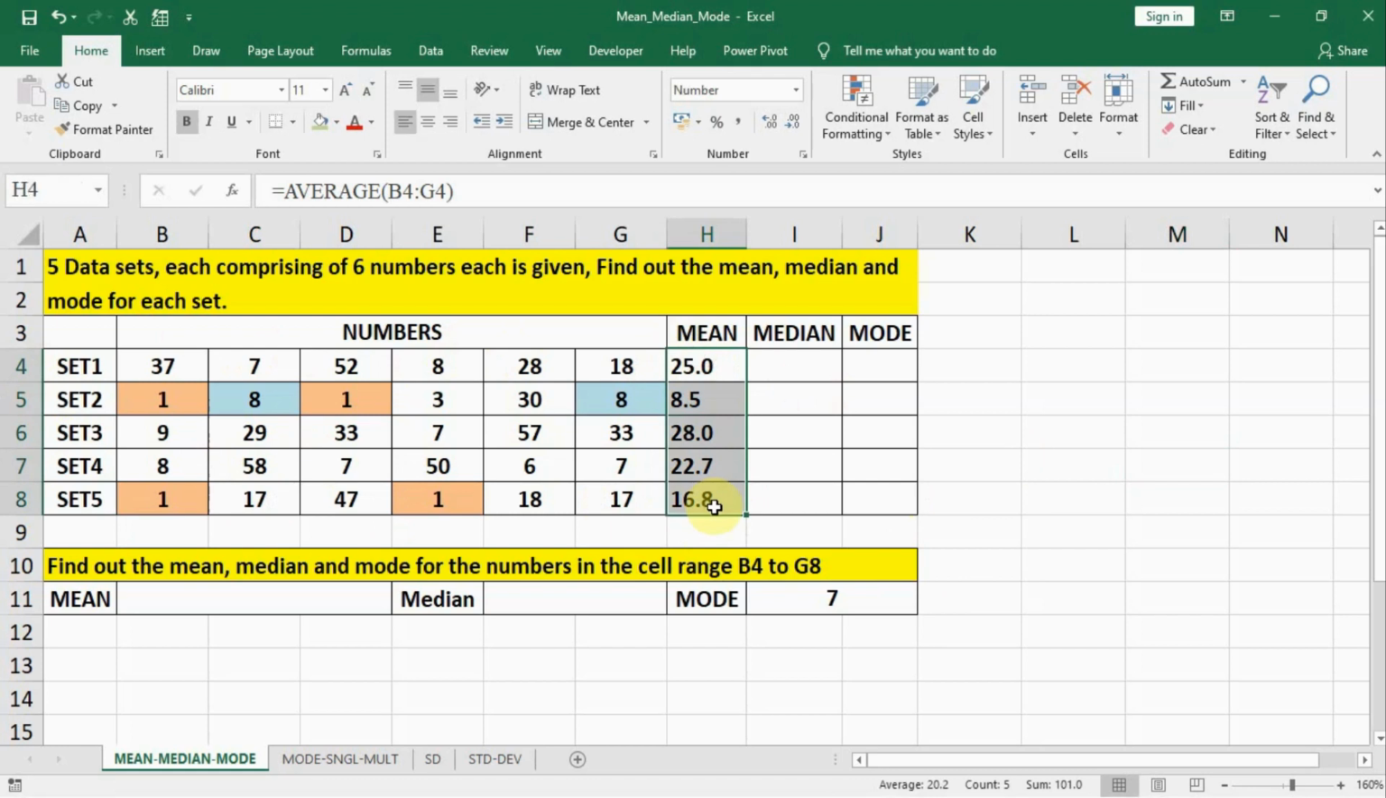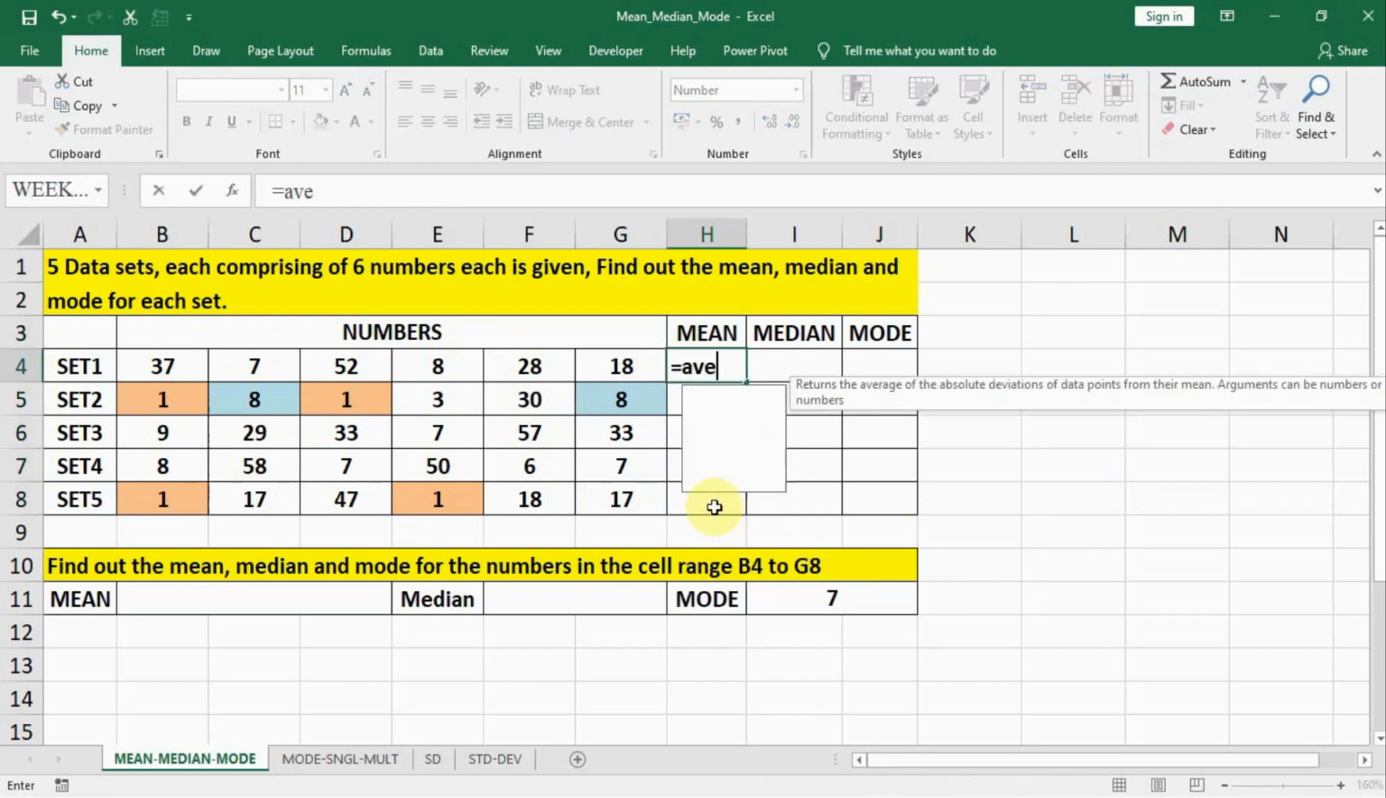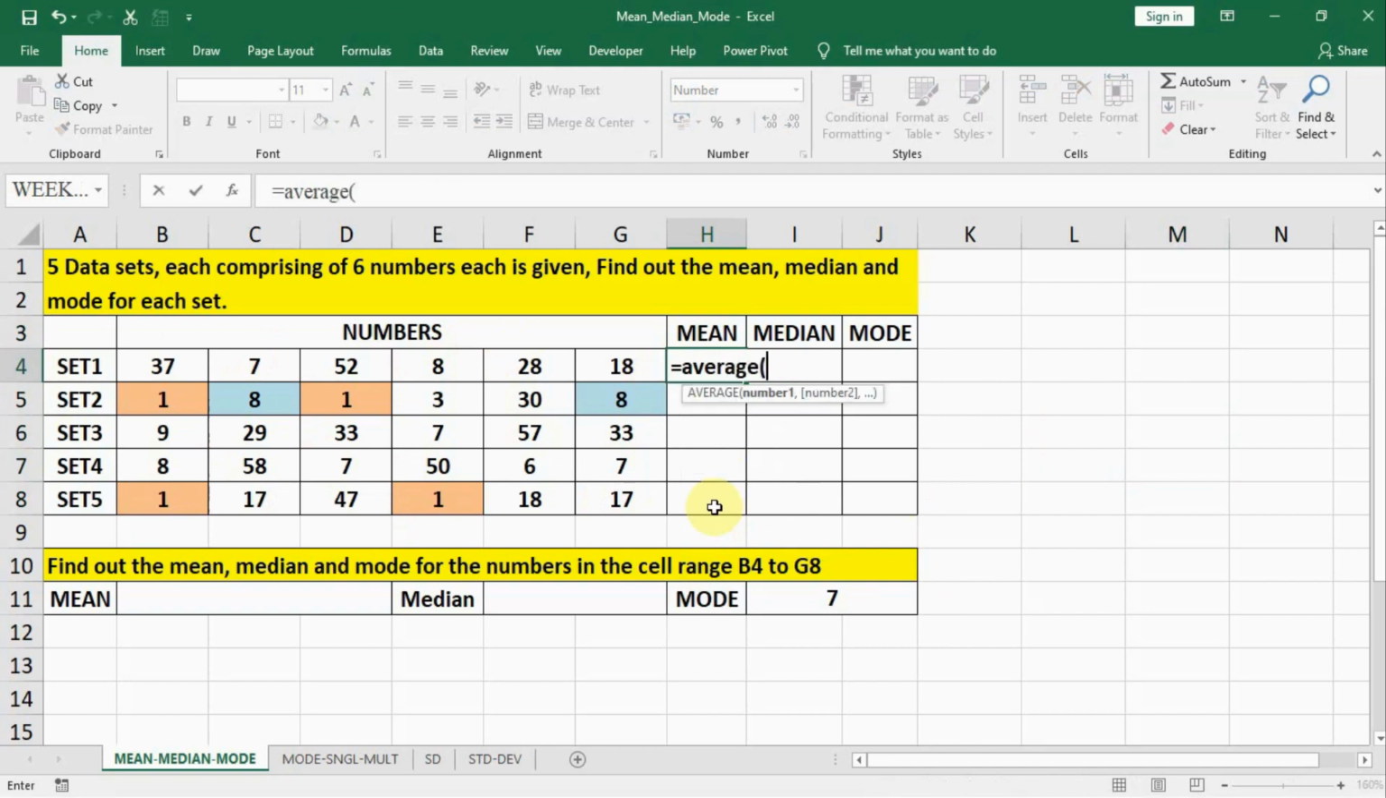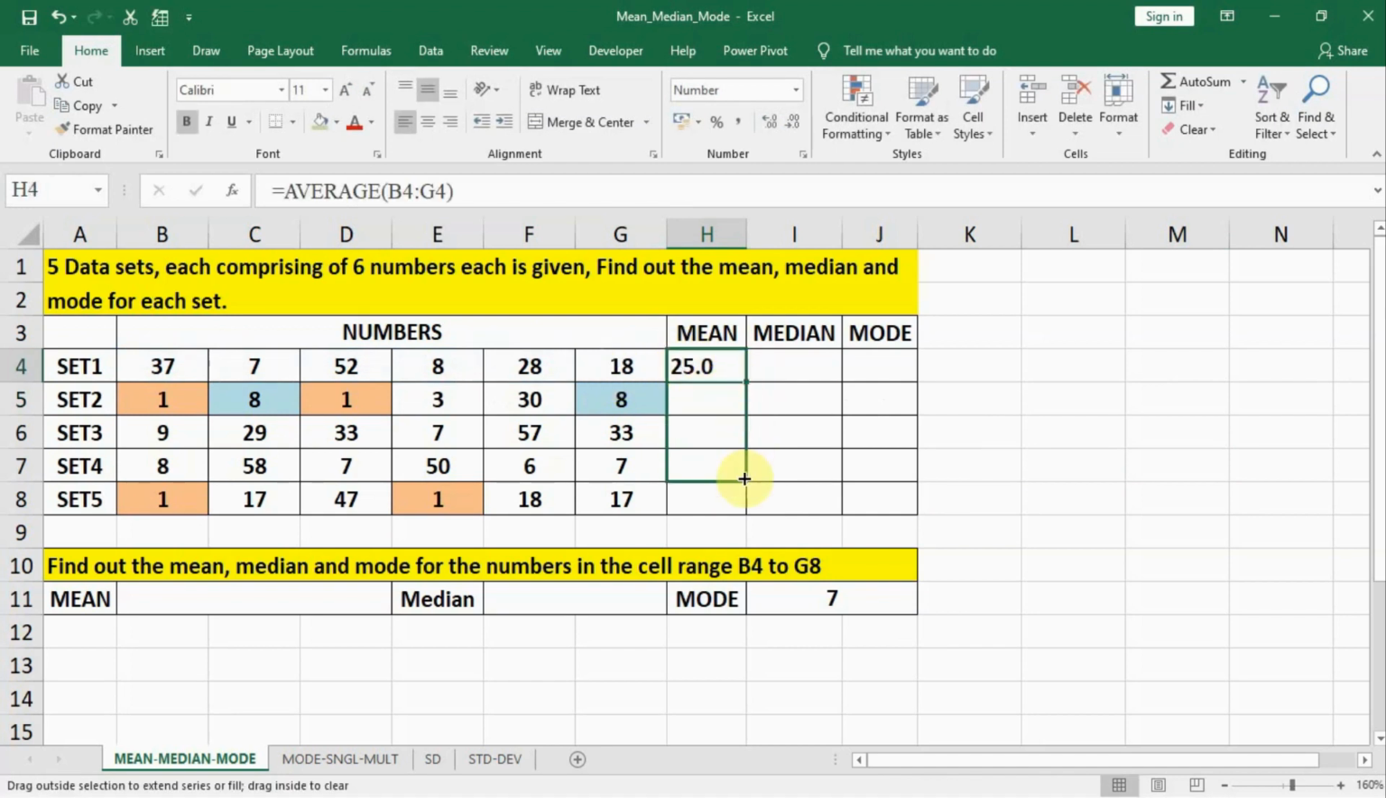For calculating a mean, what we can do is write down equal to average. We are already through with the average function in the past. We select these 6 and press enter, and in this way we can calculate the mean of a set of numbers. We can drag it down to calculate the average or mean.